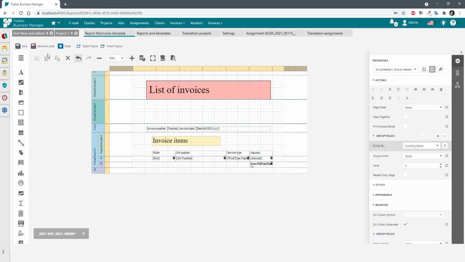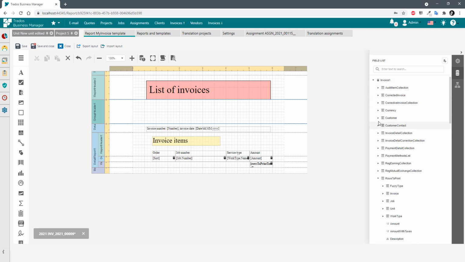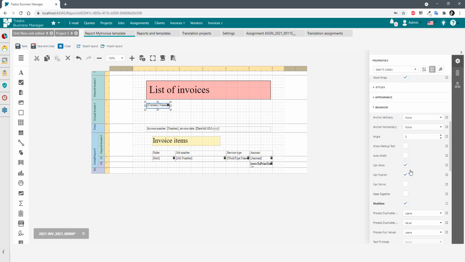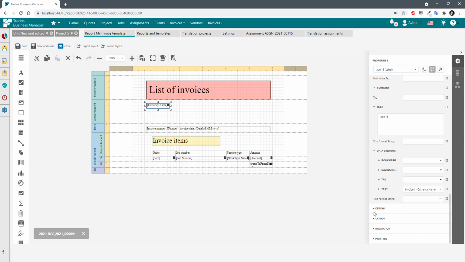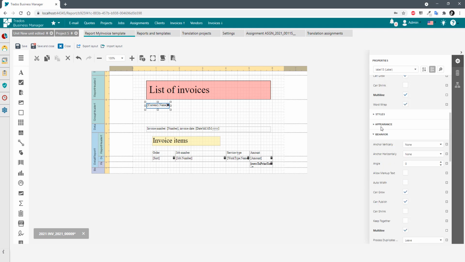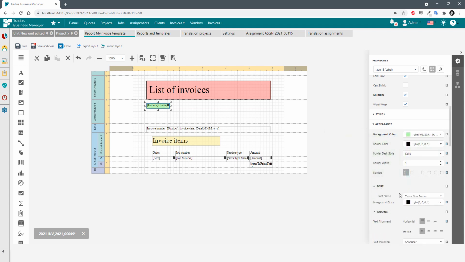And let's say we want to display currency name here in this header. Let's go to field list, select our invoice, find currency, drag currency name here. Again, apply some formatting. It will be under appearance, background color. Let's make it green. And also increase font size a bit, like that.